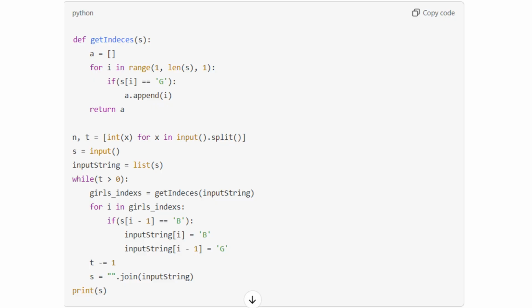First, we define a helper function, getIndices, that finds the positions of all the girls, G, in the queue. We loop through the string and add the indices of the G's to a list A. After that, we take two inputs, N, the number of students, and T, the number of seconds, using input().split(). Next, we take the initial queue as input and convert the string into a list, input string, so that we can modify it easily. Now, we enter a loop that runs for t seconds.